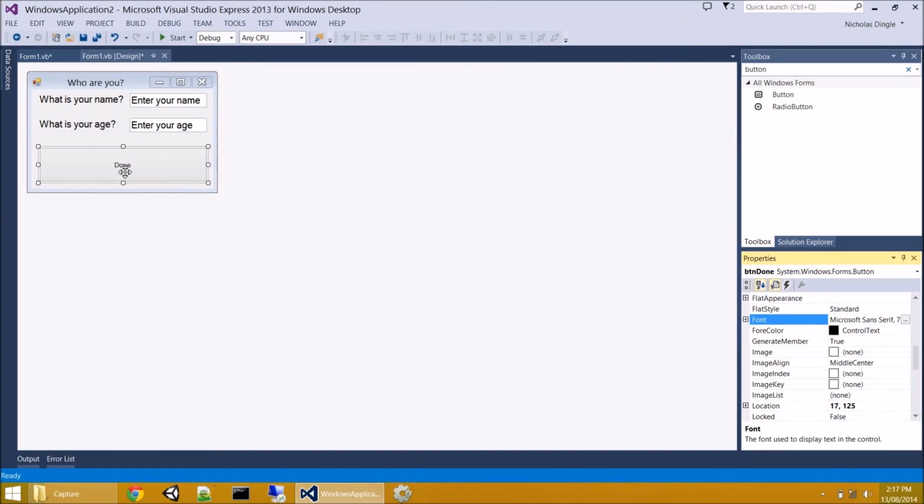So first of all, let's look at the underscore shortcut. So if I want the D to be that shortcut, what you do is come down to text, and in front of D, you put an ampersand. And right there, see, there's the underscore. And if I press Alt and D, it would be like I clicked on that done button. And that's all you do.